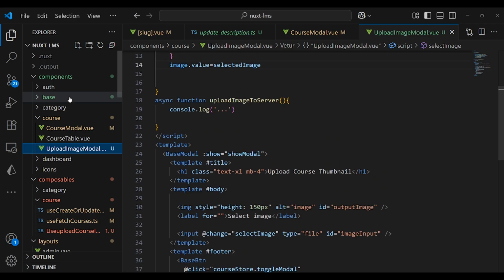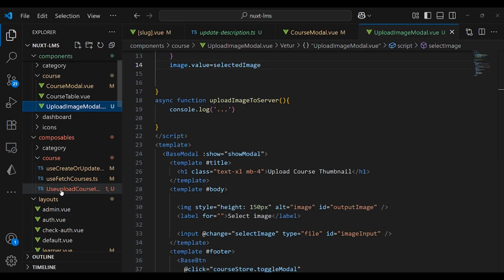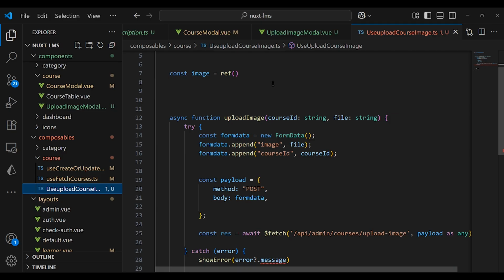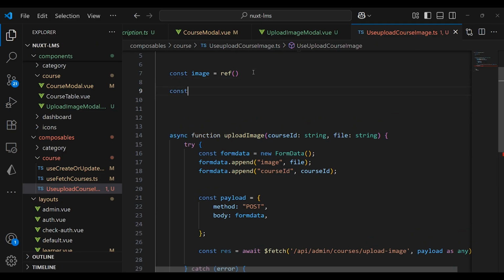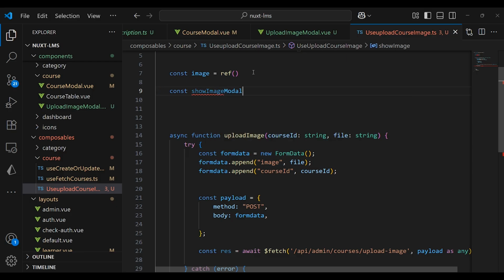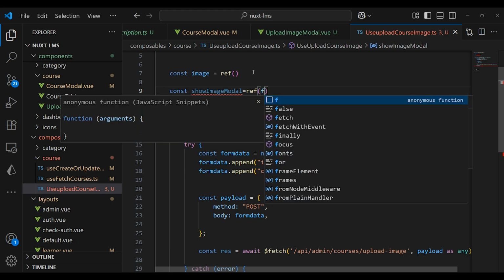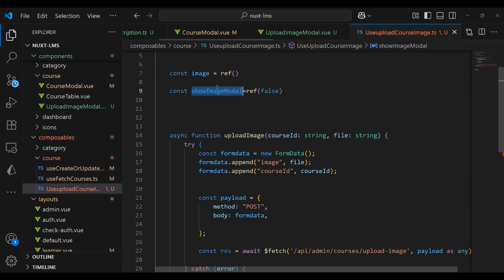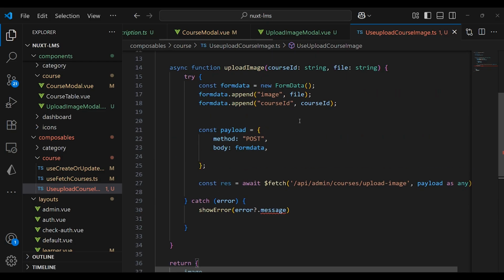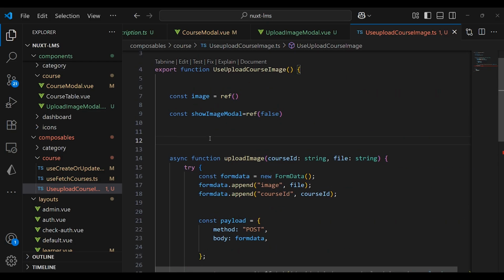And now we are going to pass another function into the composable useUploadCourseImage, and I'm gonna pass a constant, showImageModal. We're gonna pass a value, a ref with the default value false, like this, and then I'm gonna pass it to the return statement. And also we are going to create a function in order to toggle the modal.